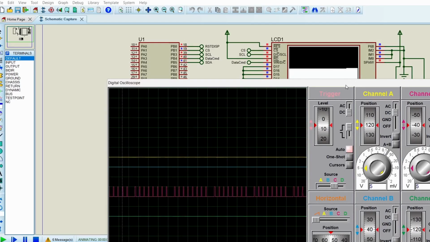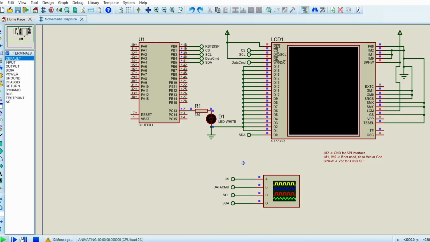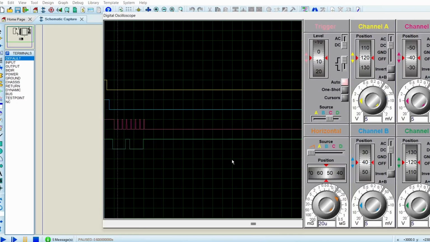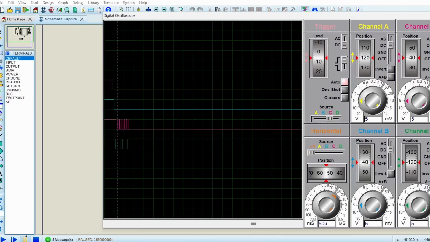So we'll restart the simulation so that we can see the data in actual lines. We'll just come over here, and once again we will run it, so then we can capture the signal. Now here you can see that earlier the chip select was high. The default state for all the pins was high, even for the chip select, for the data and command, for the clock, and for the SDA.